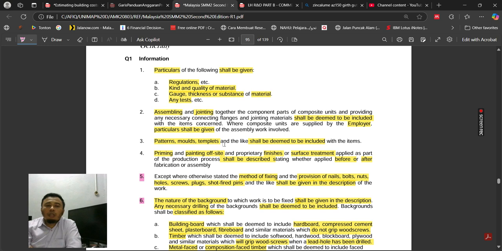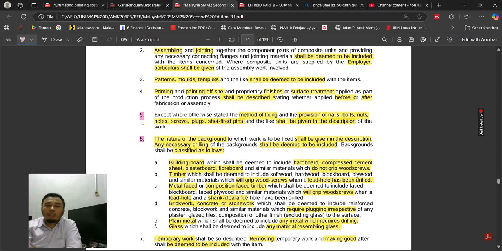Pattern, modes, templates shall be also included in the items. If the composite units are supplied by the employer, this is rarely done. So the particulars shall be given by the employer, by your side, by the employer side to the contractor. Priming, painting off, and finishes or the surface treatment which need to be applied as part of the process of production need to be described, and also need to be stated whether it is applied before or after the fabrication.